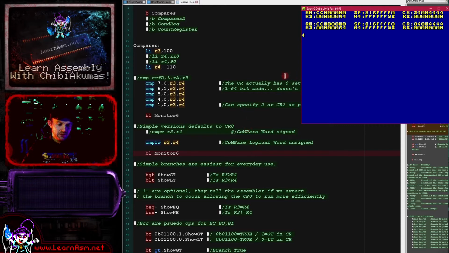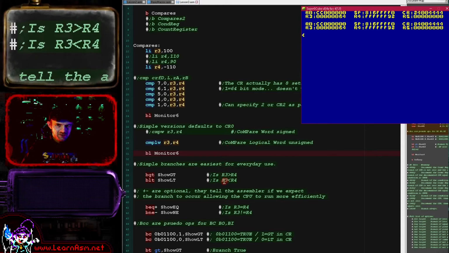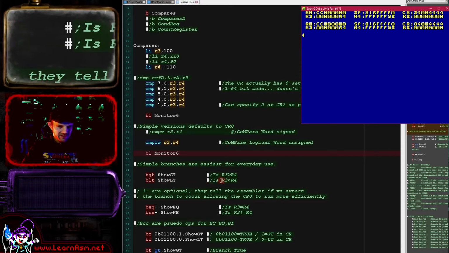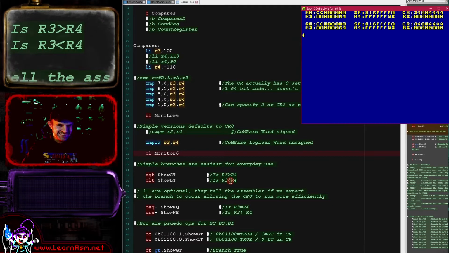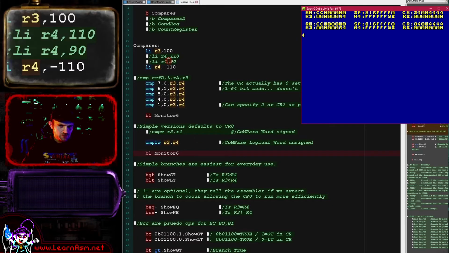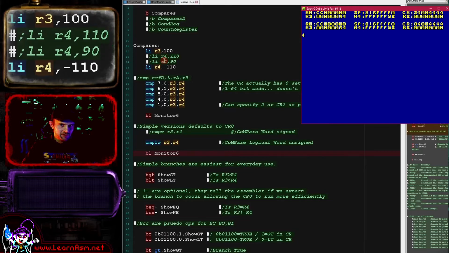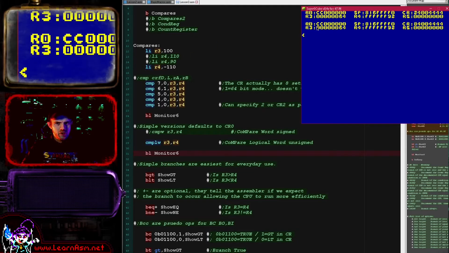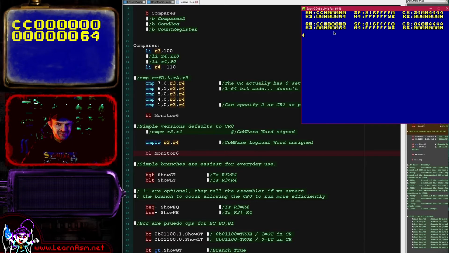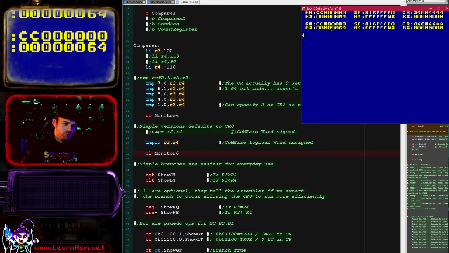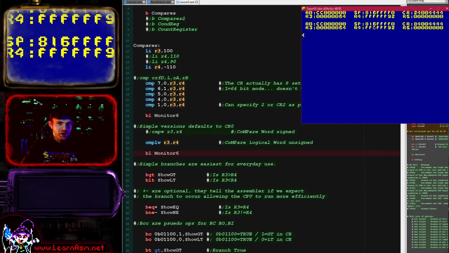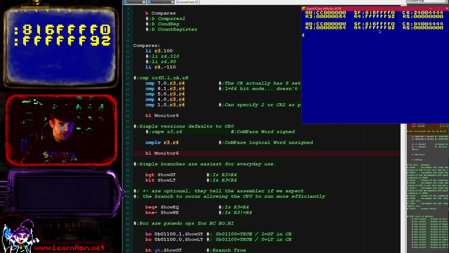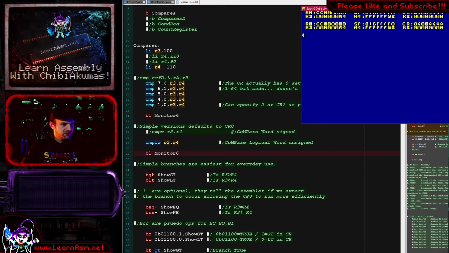Well, it didn't actually work. The branch to less than occurred, which would imply that R3 is less than R4, but R4 should be lower because it's negative. What went wrong? Well, this is, of course, signed numbers. If you look at our hexadecimal values here, there's 64 in R3, which is a smallish number, and R4 contains this unsigned huge number, but a negative number if we were working in signed numbers.